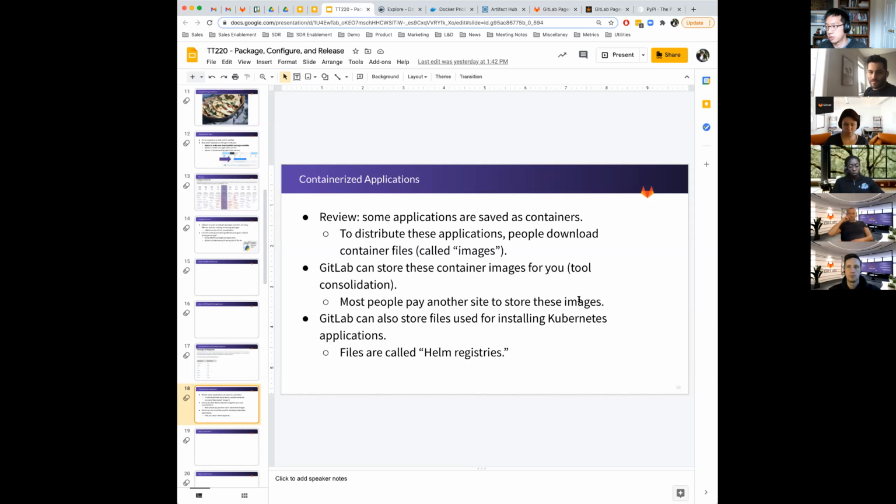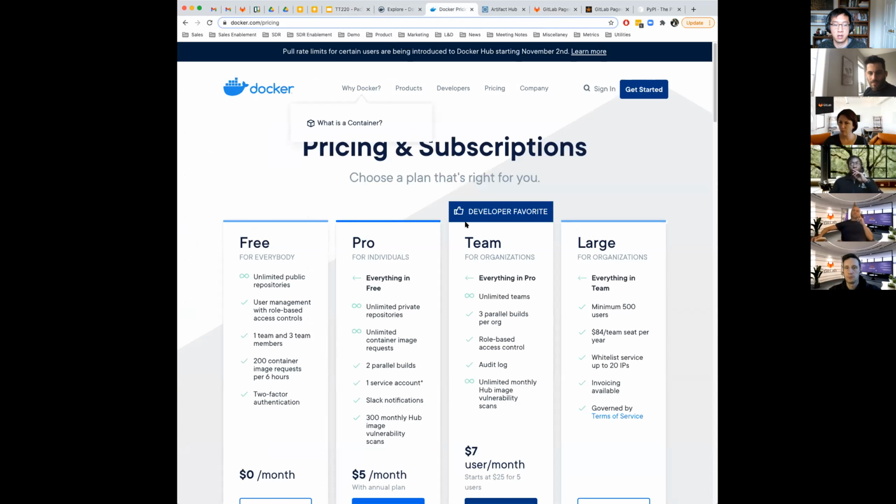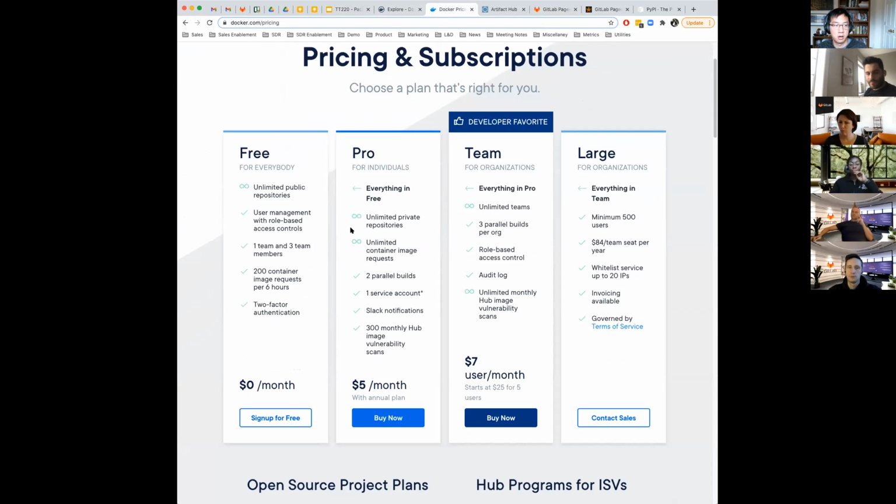If you're a security conscious customer, then your GitLab server is on-prem, it's not in the cloud, versus Docker Hub, which is going to be running on someone else's servers. As you can see over here, Docker Hub, the pricing, it just costs per user per month. And so it's just something to think about.